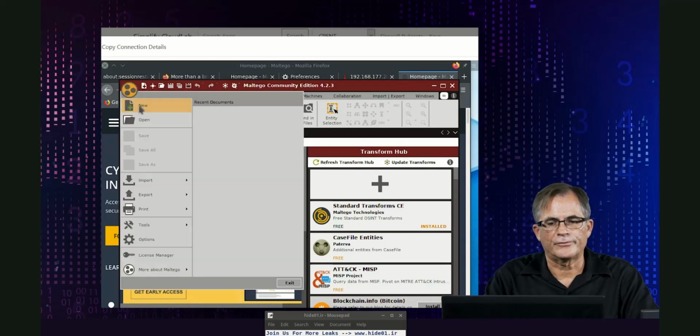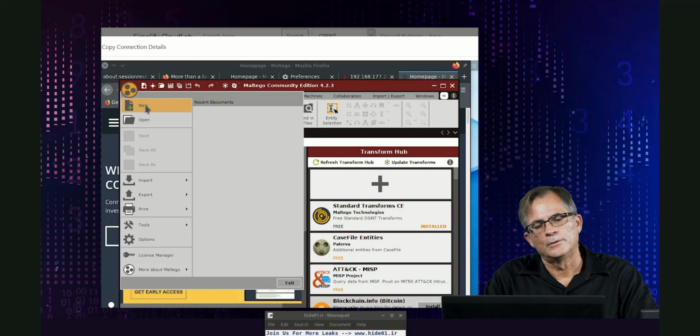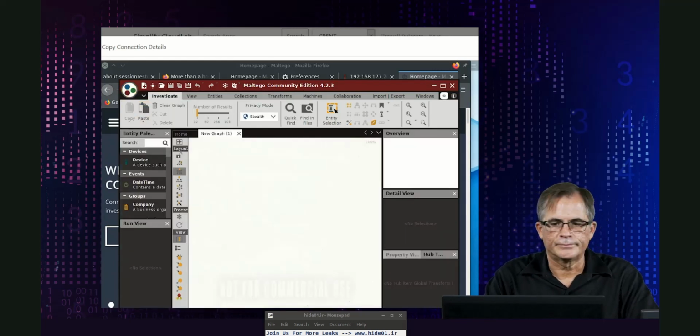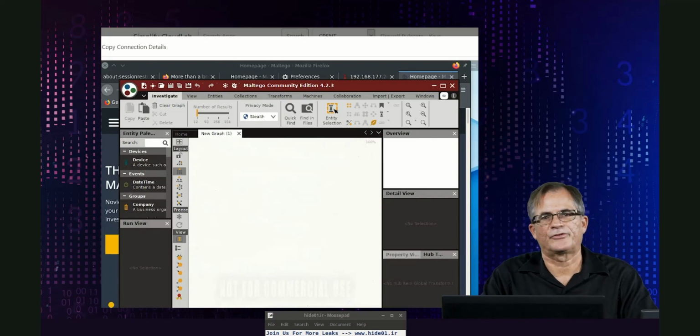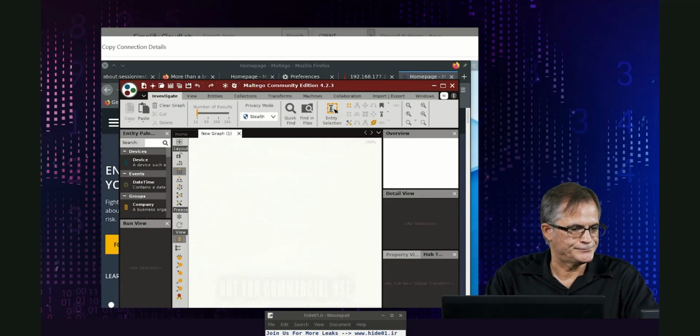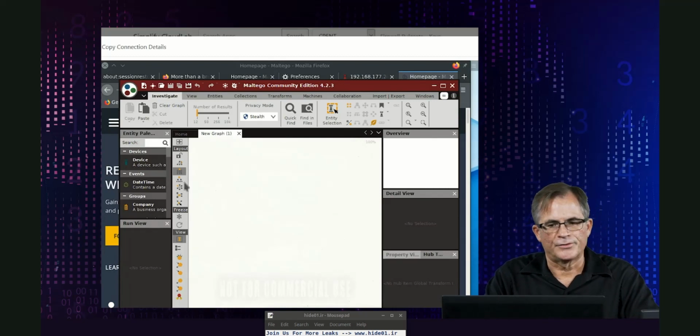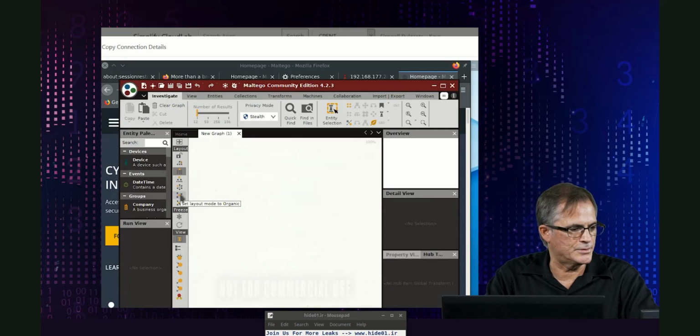All right, let's create a new graph. New. And there we go. There's our new graph. So Maltego is an extremely powerful tool, and we're just going to barely touch the surface on this. So you see here, you got autonomous names, you got layout, you got all kinds of different things you can do with this.